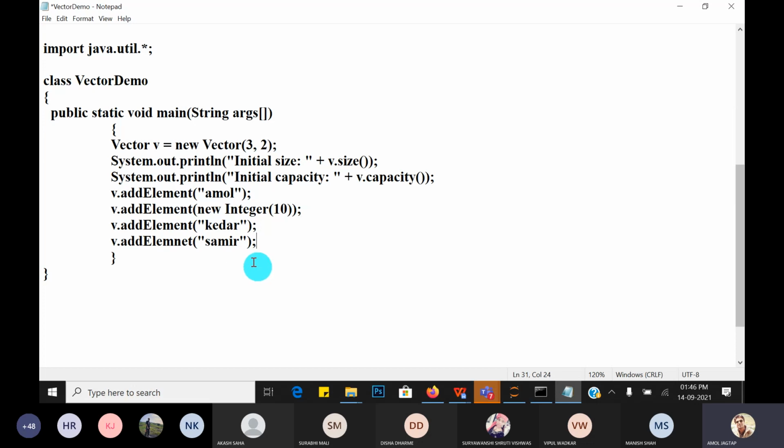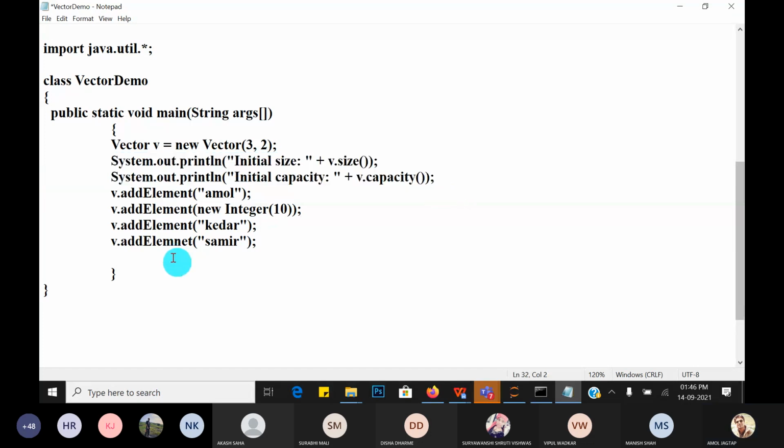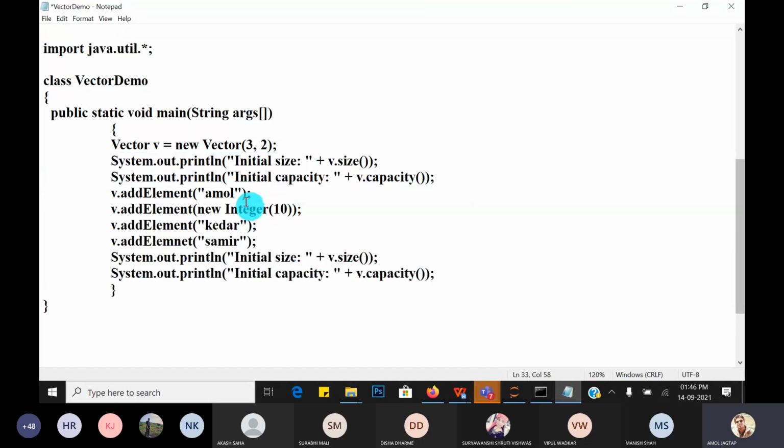Now, after adding the elements, check what the size is and what the capacity is. So size must be 4 because we have added 4 elements. And what is the capacity? Initial vector capacity is 3, but when you add the new 4th element, the capacity is incremented by 2, so it becomes 5. So what is v dot capacity? Capacity must be 5. Just check it.